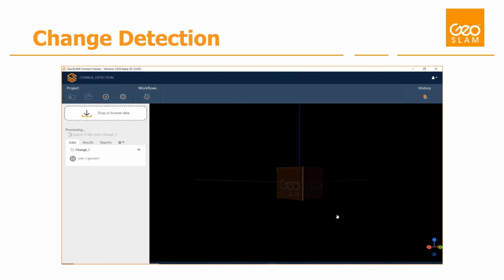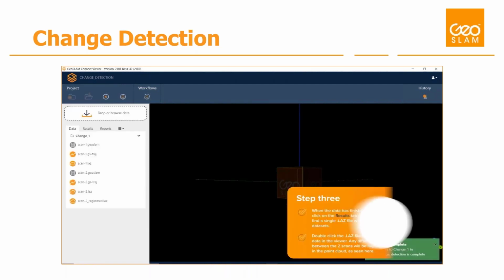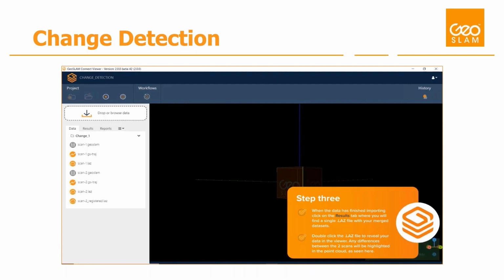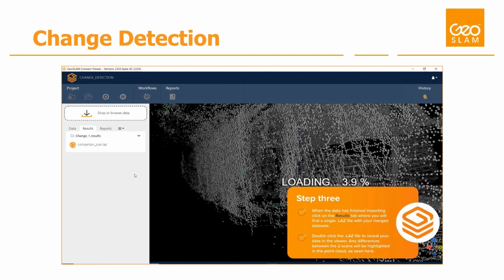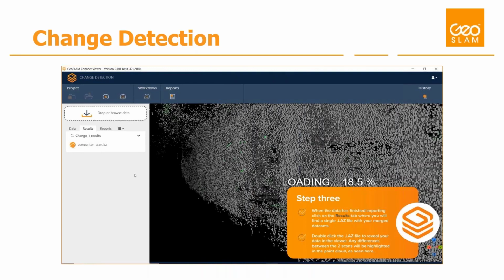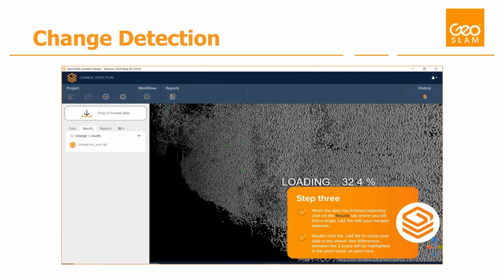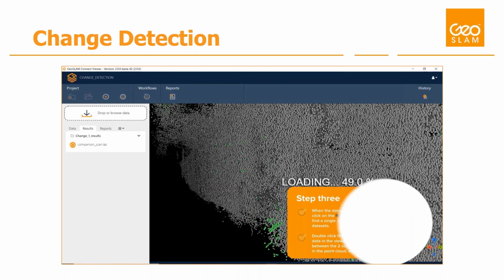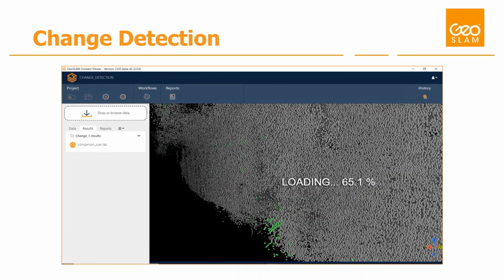And you will see everything. You'll see the processed LAS file, and you will also get a results file, which shows you the change as well. So you'll need to click on your results tab to show your results. This is the comparison scan. And this will show everything that is new in the scan in green and everything that has been taken away in blue, so everything that's been removed from the scene.